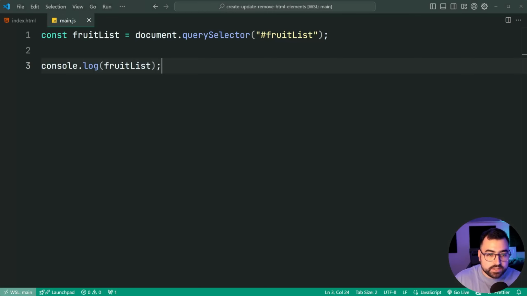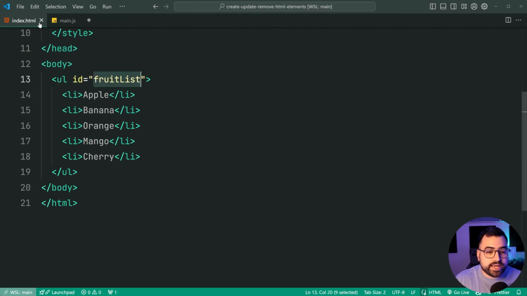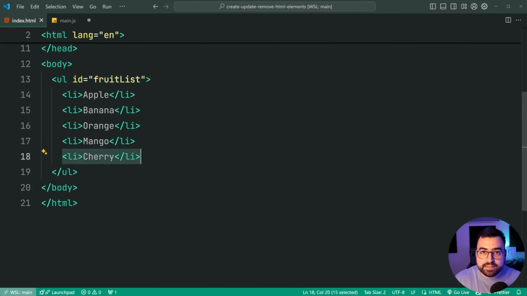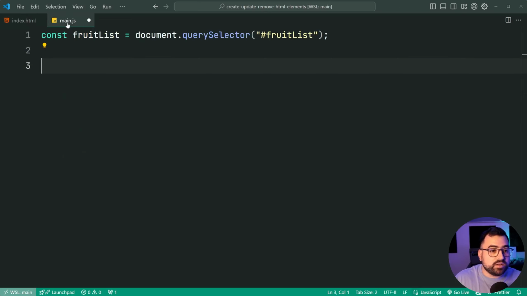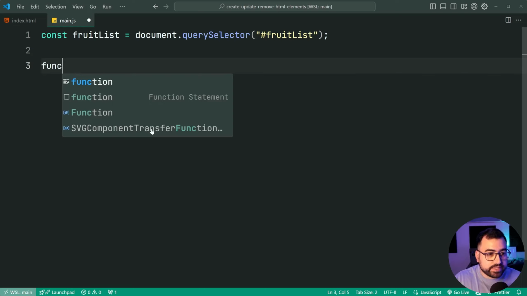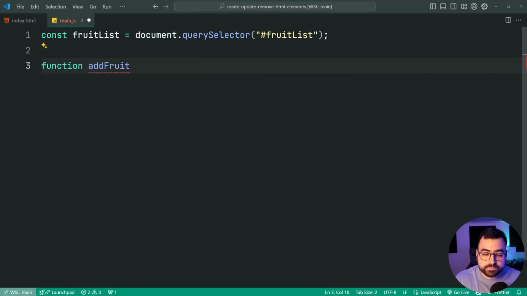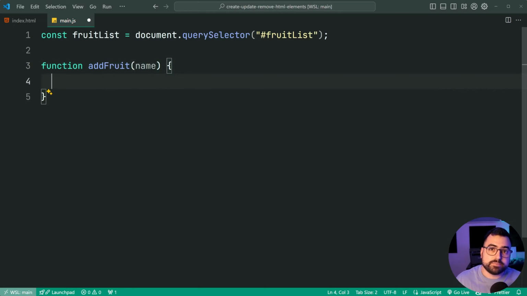Okay, so now, because we've got a reference to that element in the JavaScript, we're now able to do things like add to it, update it, or delete from it, okay? So let's begin with adding a new fruit to that list. In other words, how do we create a new li tag and append it to this existing list? Going back inside here, we'll say function addFruit. It's going to take in the name of the new fruit to be added, all right?